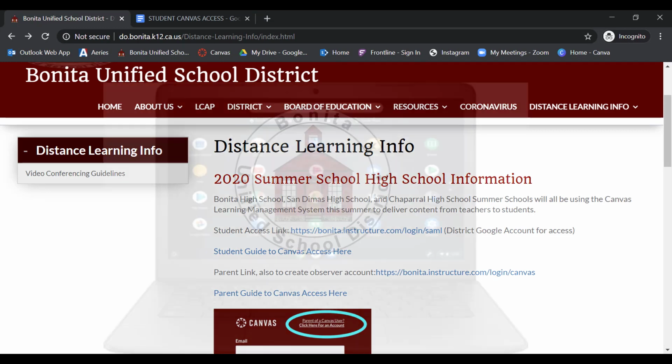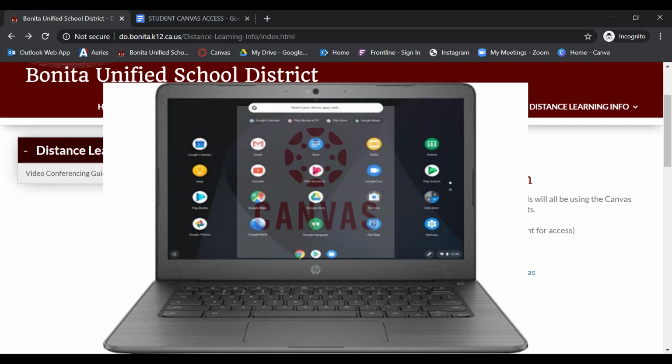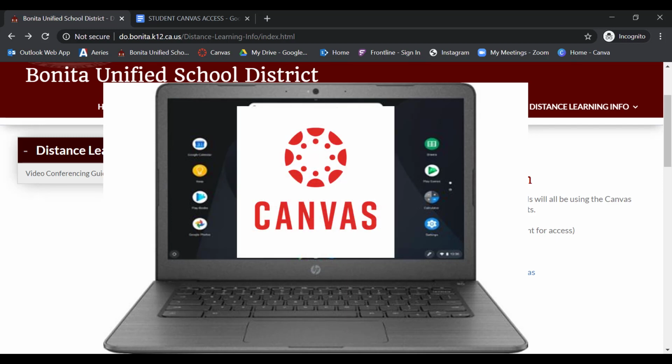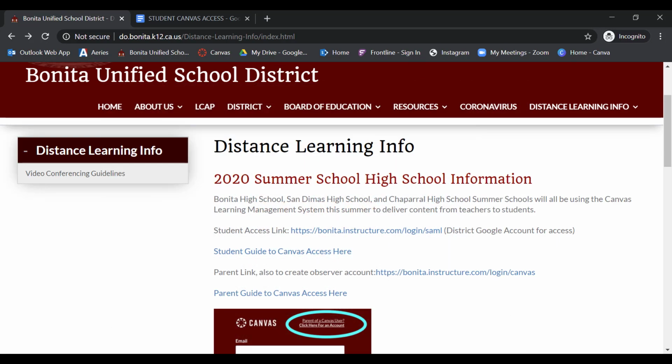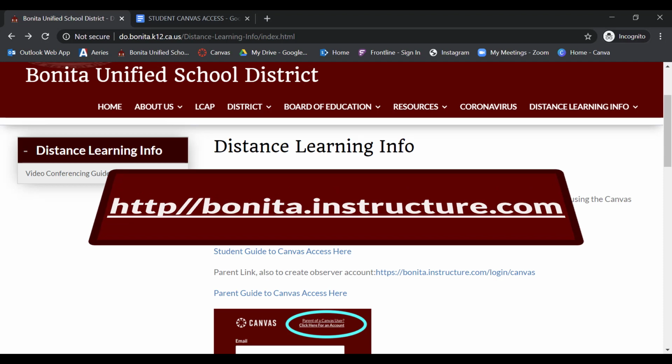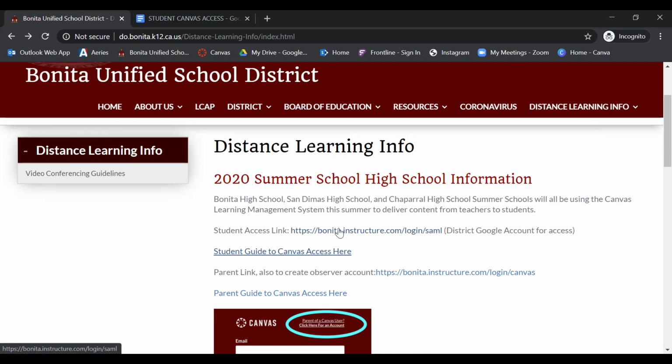First, we're going to go over how to log into Canvas. Using one of the school-provided Chromebooks, a student will simply need to log in with their Bonita Unified Google username and password. Once your student logs into their Chromebook, the Canvas page will show up automatically. If you have any difficulties accessing Canvas or need to access it from another device, simply go to bonita.instructure.com to log in with your Google District account.